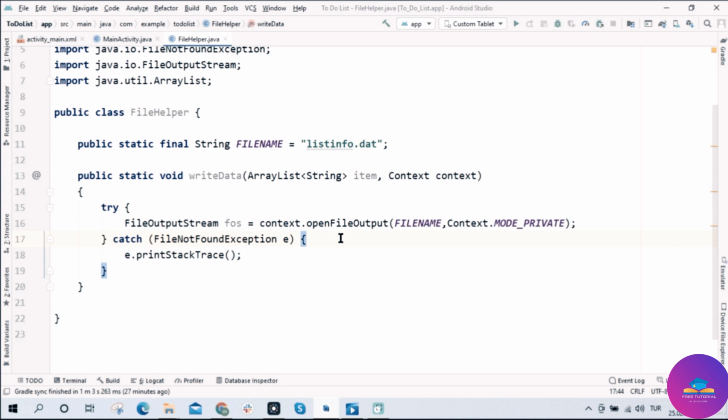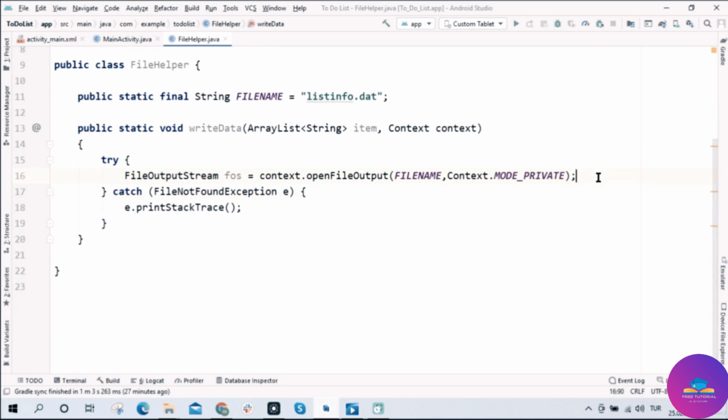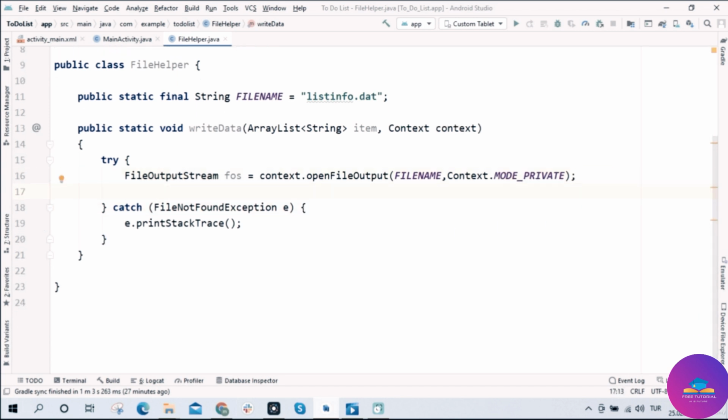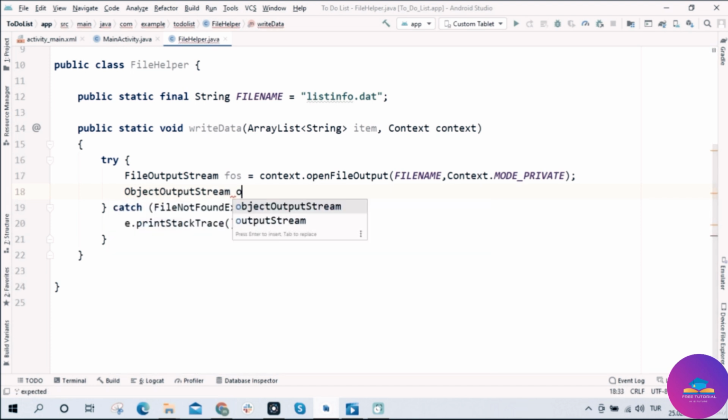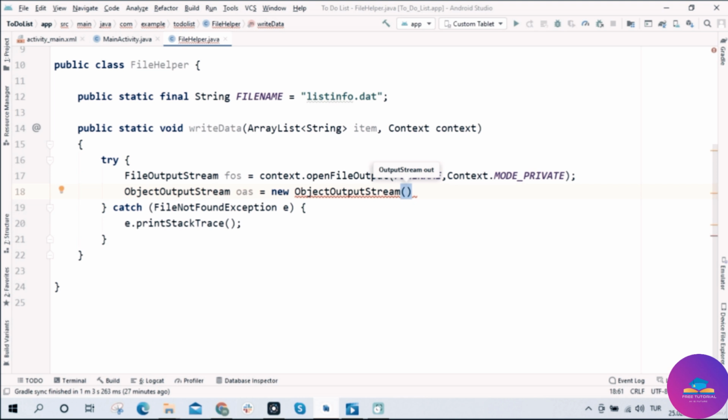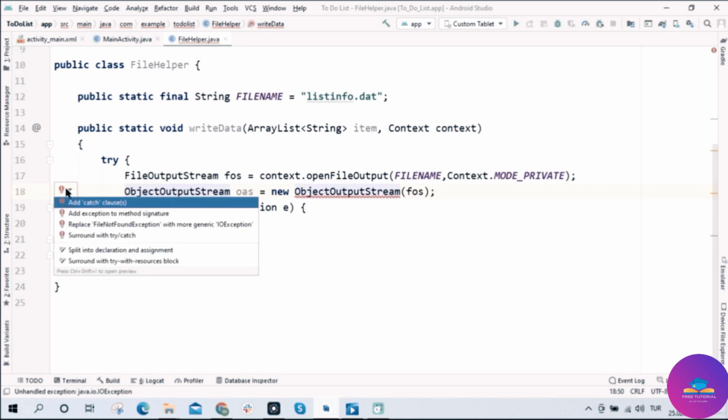And after that, I need to use another class. So the name of this class is ObjectOutputStream. All right, ObjectOutputStream, oos, equals new ObjectOutputStream, and inside the parenthesis, fos. Now these two classes are used together to write data into a file. So now I need to add a catch method for this as well.